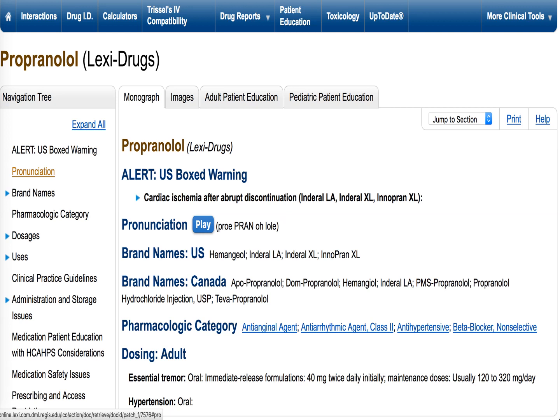And as you note again, the tabs at the top. The first tab is the monograph, the second tab is images, so you will see an actual picture of what propranolol looks like in the oral forms. Adult Patient Education is the third tab, and then Pediatric Patient Education is the fourth tab.